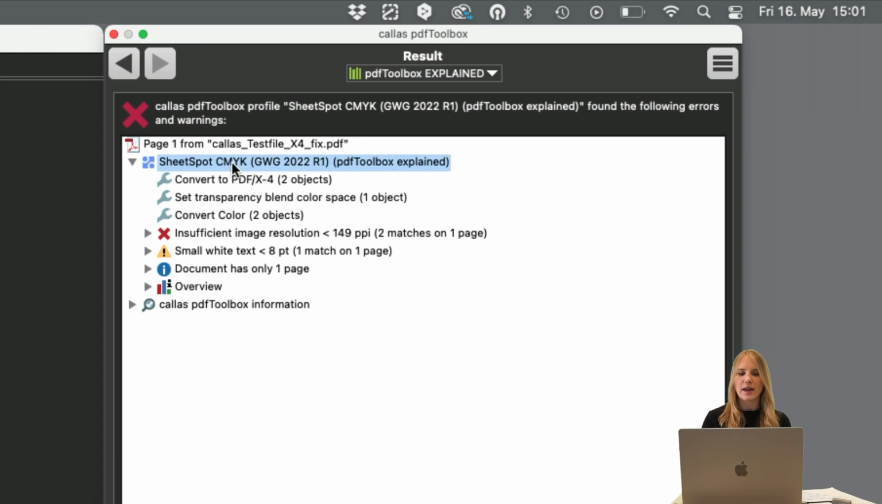Here at the bottom, I have first the name of the profile that has been executed. And as soon as a profile contains checks and fixups, the order is always the same. That means that first all fixups will be executed, and after that all checks will validate my modified PDF file. And that order also reflects here in the result window. So first you have a list of all the fixups that have modified my PDF file, and here in the parentheses you can also see how many objects each fixup has changed in the PDF.